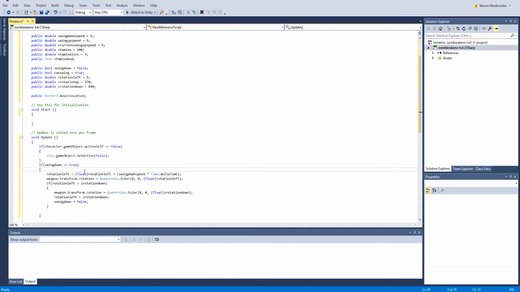It's a float, so this is concatenating it to a float, and then you have your swing down speed, which is times delta time. If you remember my beginner tutorial series, that is so that the swing speed is the same on every device, regardless of how fast your hardware is and how many frames per second you're actually pumping out. Because obviously a computer would pump out a lot more frames than a mobile device would.